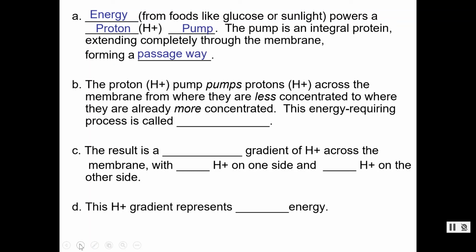We're setting up a concentration gradient because there's not very many inside, there's a lot more outside, and we're continuing to pump them out. So this requires energy to do that, and this is called active transport, which we kind of reviewed briefly in chapter 3. The result is that concentration gradient with more hydrogens on one side and fewer hydrogens on the inside. And this hydrogen gradient, that reservoir of hydrogens, is that potential energy.